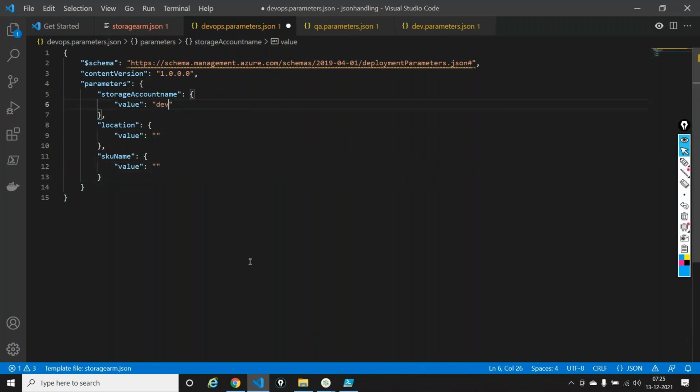I'll say this DevOps store ABC000 US East 2. Location is something like Central US or East US 2. Finally, I can say the SKU name is Standard_LRS.